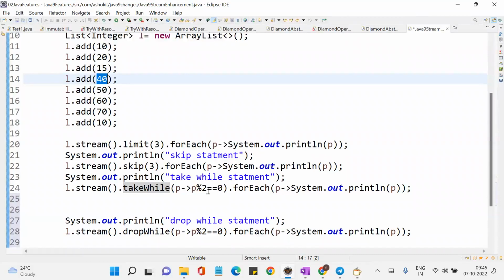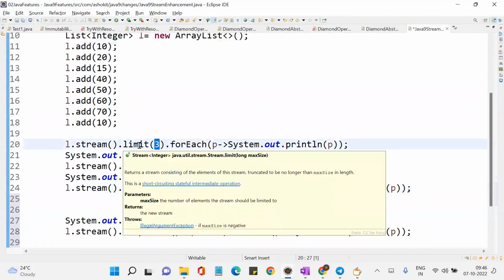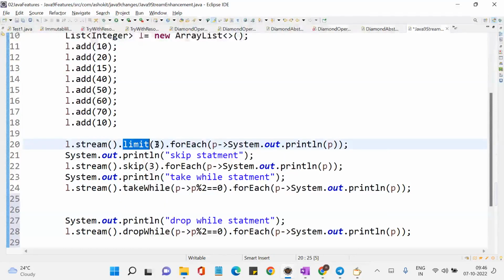No, actually the thing is, you were saying takeWhile works as limit, but in limit we won't give any condition like that, right? So that is a limitation of the limit method. That is the drawback of the limit method: you can give only a number, correct?